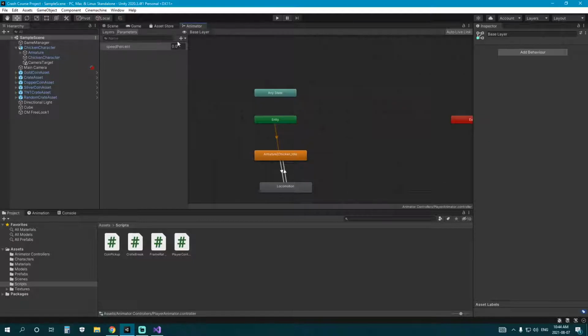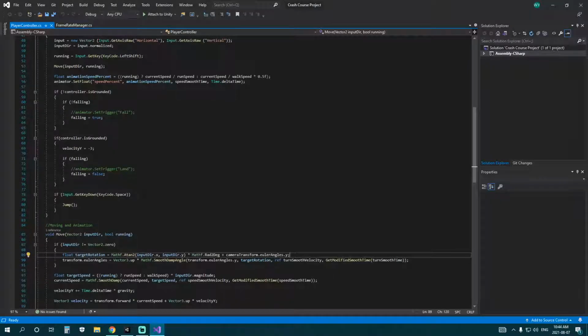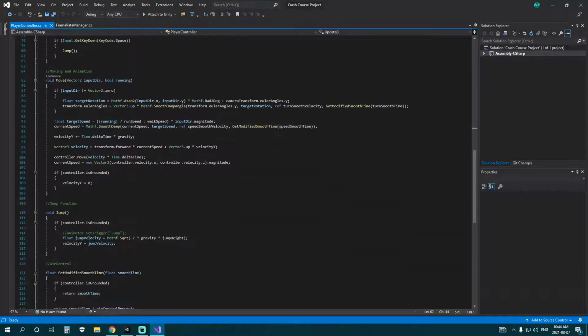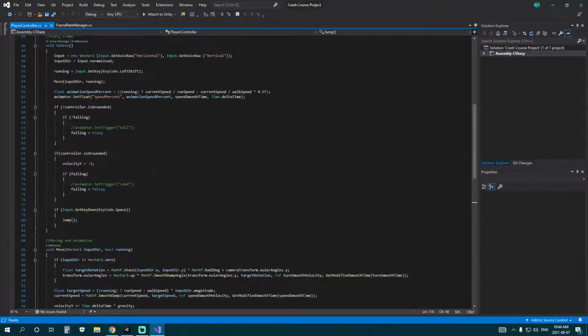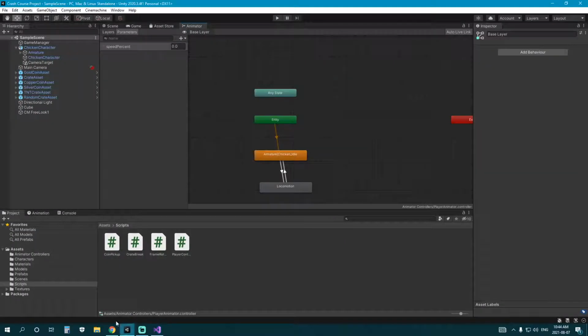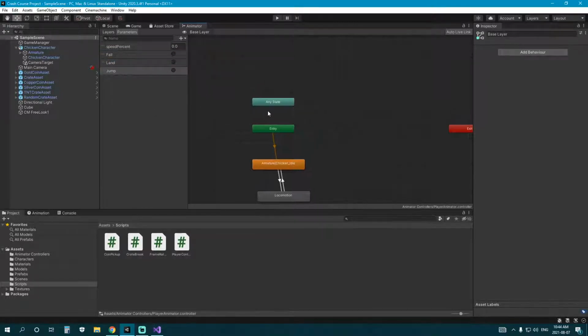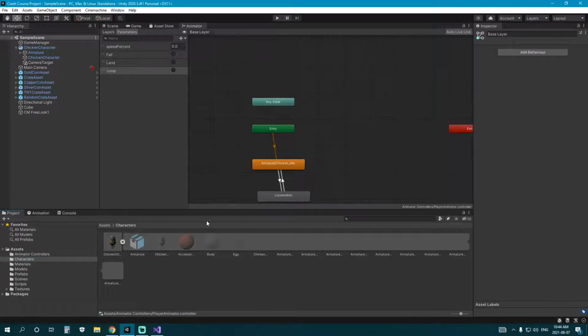So we need to add some more parameters. We need to add, let's go into our code. So obviously we need to add one called land with a capital L, one called fall with a capital F, one called jump with a capital J. We're also going to create a new function ourselves called attack, so we can do that little smash. So first of all, let's add those parameters. Go trigger, fall with a capital F, trigger, land, trigger, jump.